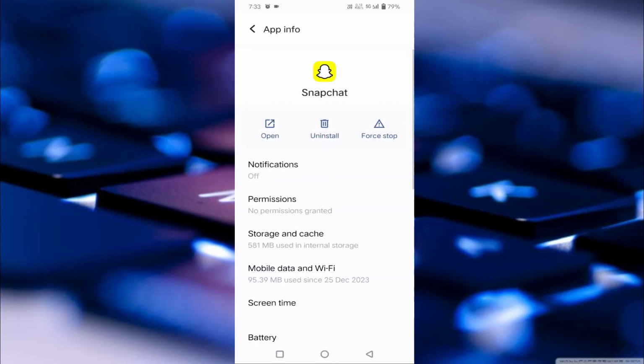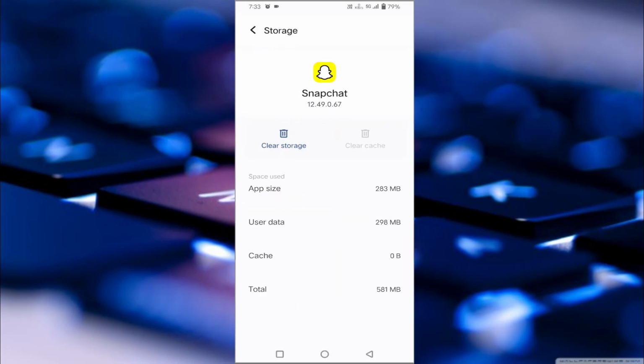After that, you have to tap on Force stop, then tap on OK. After that, you will find your storage and cache option. Tap on that. Then tap on Clear cache. After that, tap on Clear storage.